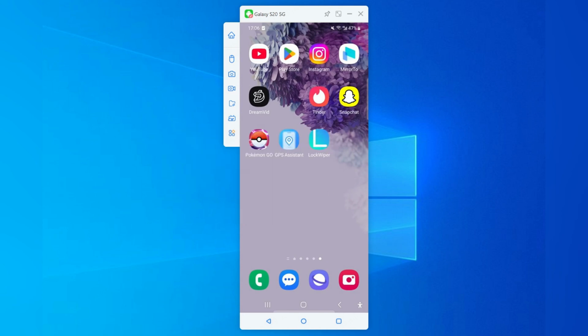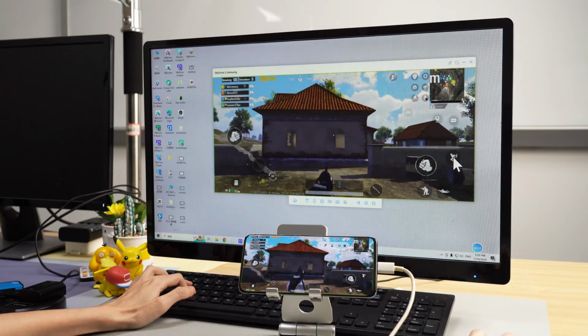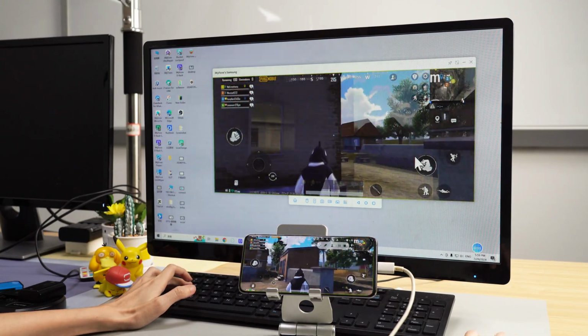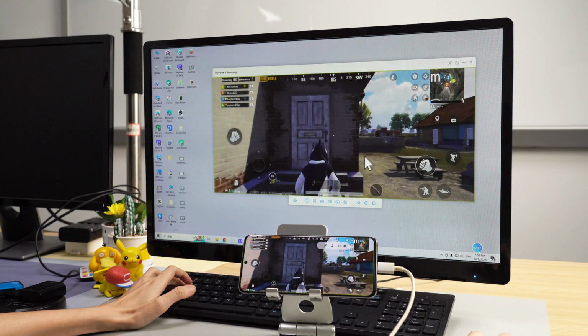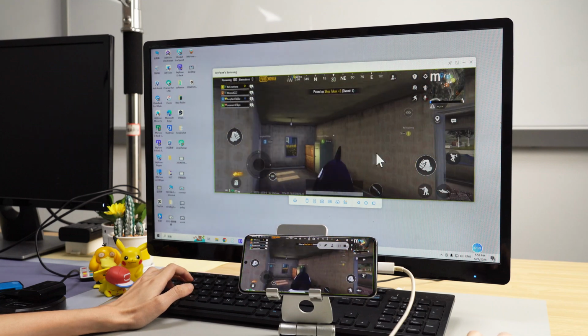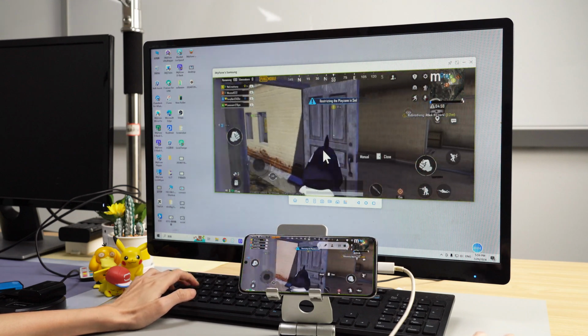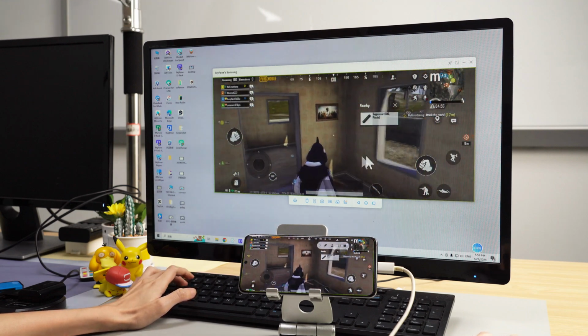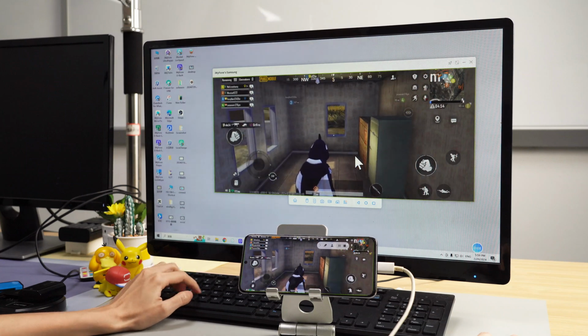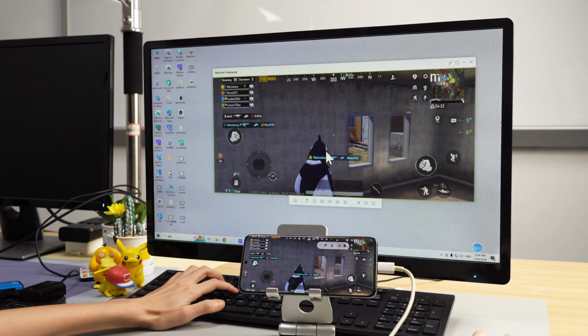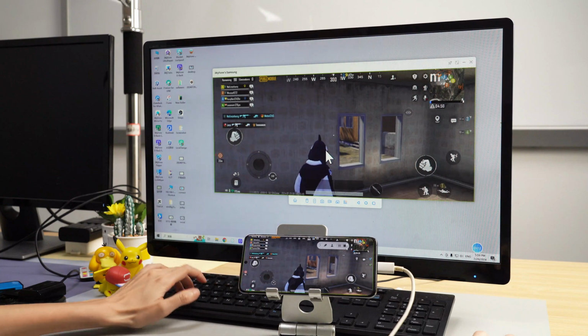And you can enjoy mobile games or reply to messages on social platforms with a large screen by using keyboard and mouse. In PUBG Mobile, you can fully control the game using your computer keyboard. Let me show you an amazing gaming experience. Check out how smoothly and effortlessly I control my Android phone with the keyboard. It's just so convenient.